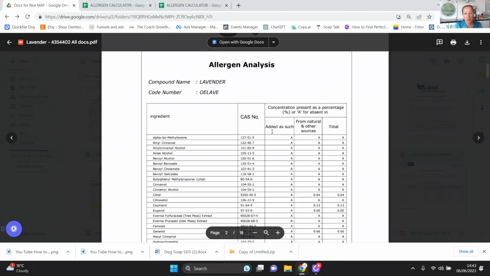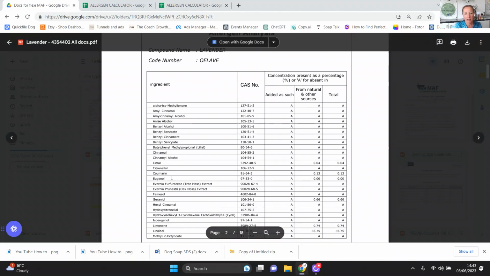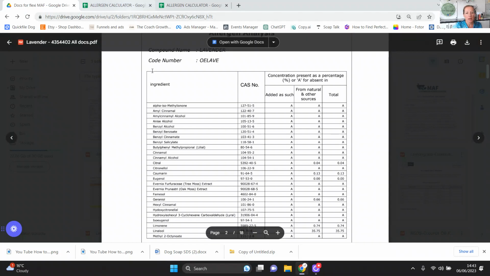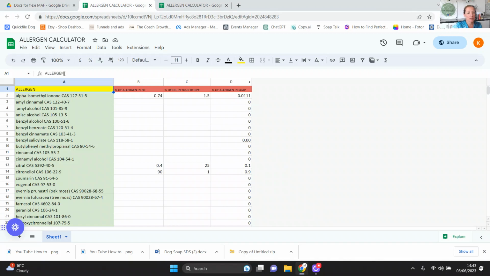So on your allergen sheet that you've got from your supplier, you will see that it tells you what allergens are in that particular essential oil. And we can see that we've got citral, 0.04 in this particular lavender. So we go to our allergen calculator, we go to citral, we go to 0.4, which is already in there, which is the percent of allergen in our EO. And then in the next column, you put the percent of oil in your recipe. So mine will be 1.5%. And then you just tab along and it will tell me that my percentage of citral is 0.06%. So I'm just going to make a note of that.